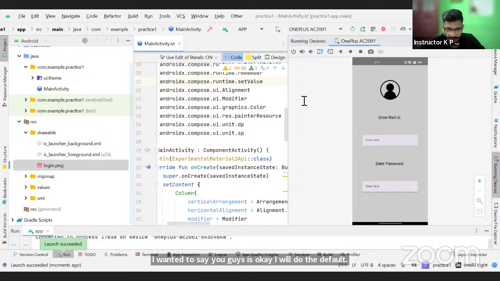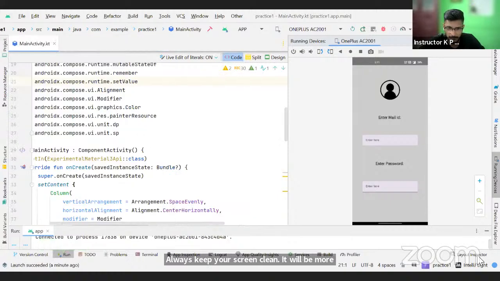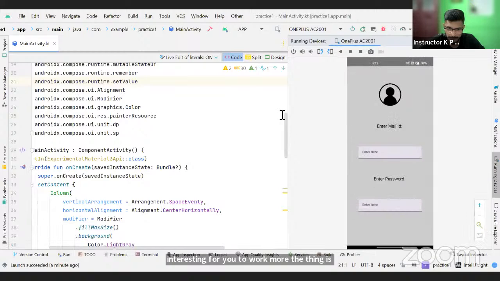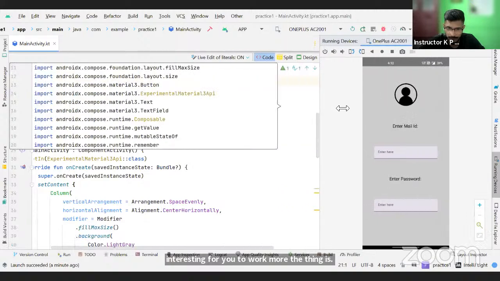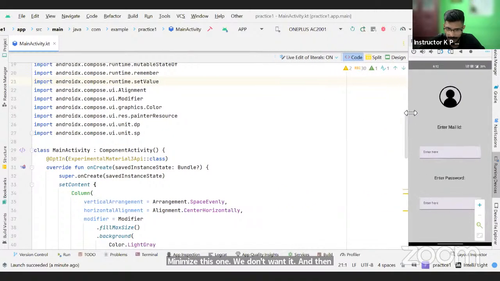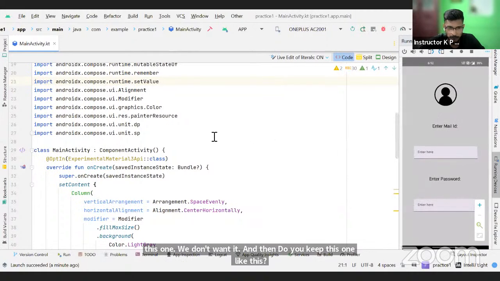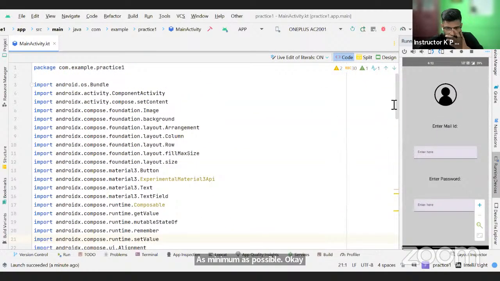So guys, all of you listen. Do not keep your screen like this. Always keep your screen clean. It will be more interesting for you to work. Minimize the project explorer. We don't want it. Keep this as minimum as possible. And something is there at the top. You need to click escape.